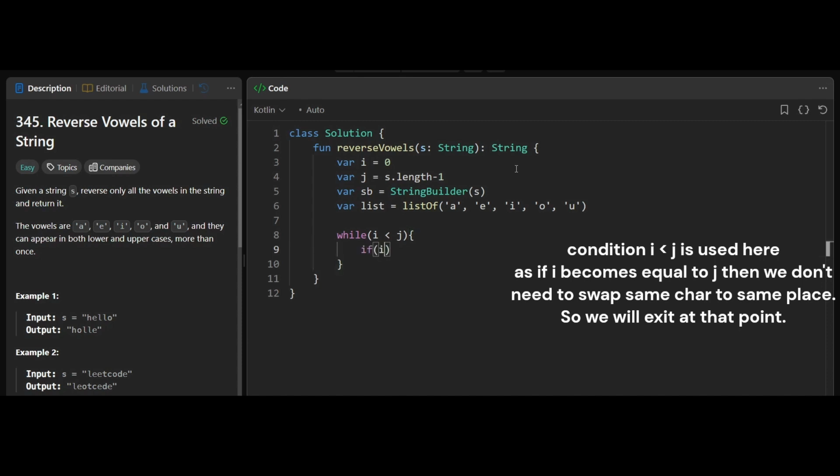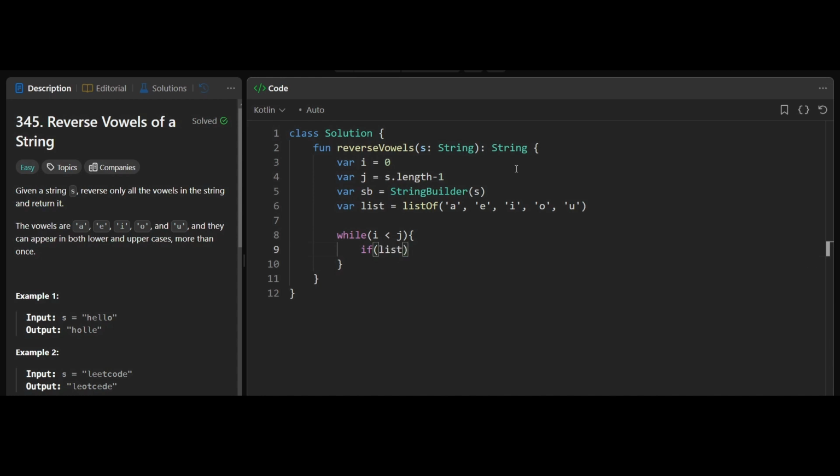So we'll check here if the list contains the character at i, means if this is a vowel. Okay, if this is a vowel, means we have found the vowel at left, and if we have not found, then in the else we will write i plus plus, because we'll have to go to the next position.